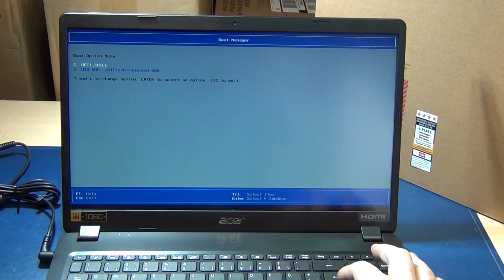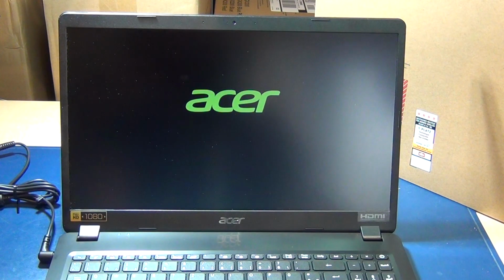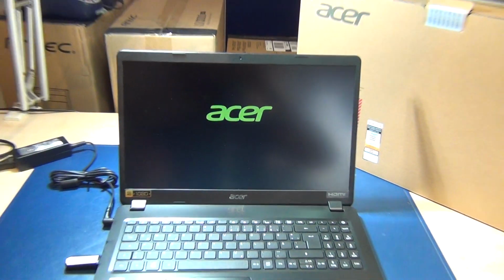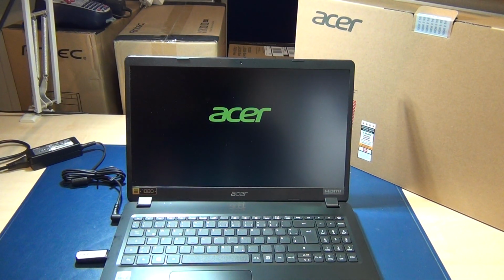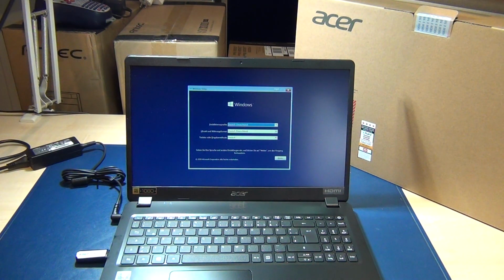Now you can see here is the USB stick. You can say boot, and voila, Windows installation will start and load. You can create a Windows 10 stick from the Microsoft website. Use the Windows Media Creation tool.